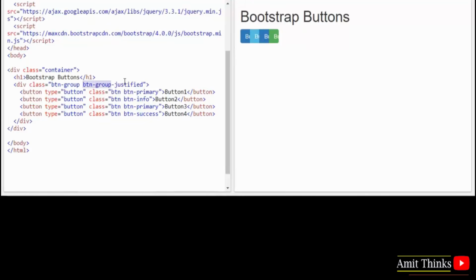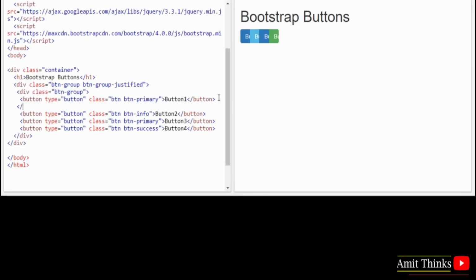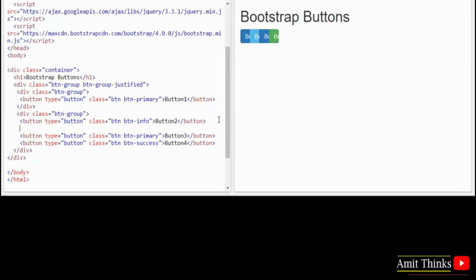Now you can see our buttons are in a group but not visible, because when you're using btn-group-justified with the button element, you need to wrap each and every button in a btn-group class. So let's do what I just said. Now I'll wrap it in the btn-group class individually.